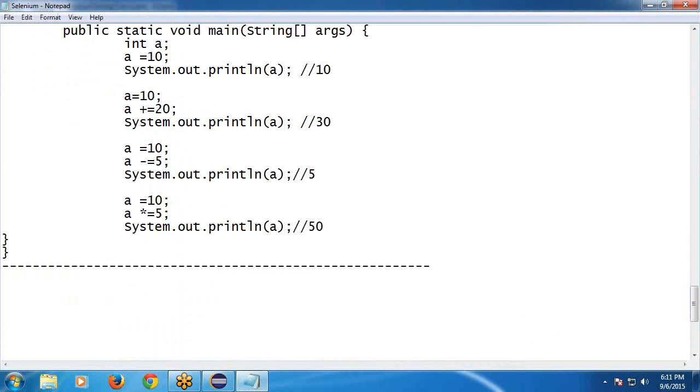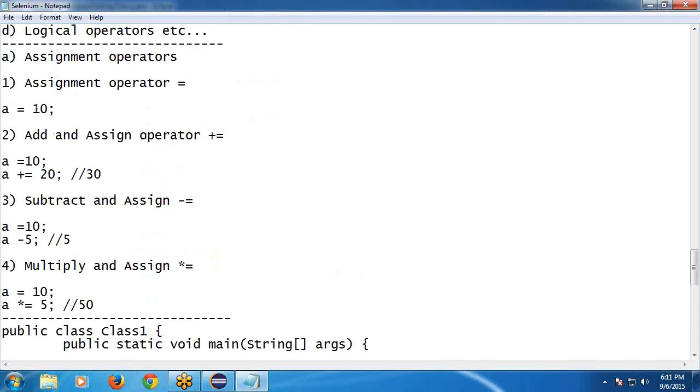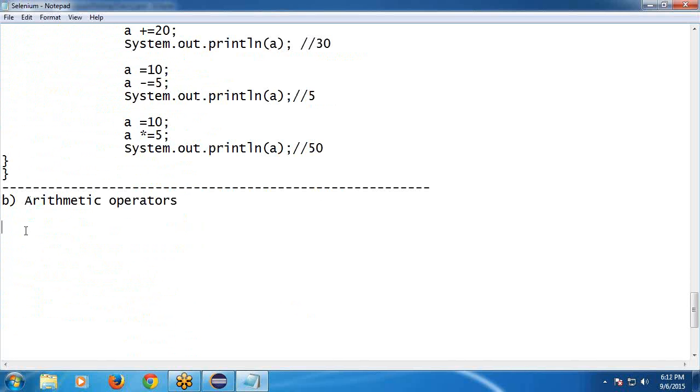Next, arithmetic operators. See, addition, plus symbol. This plus sign has two types of usage. One is addition, another is string concatenation. This is for addition and string concatenation.